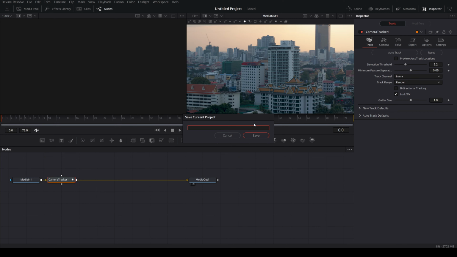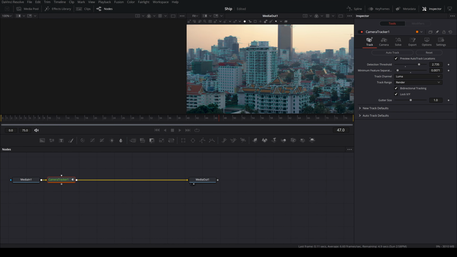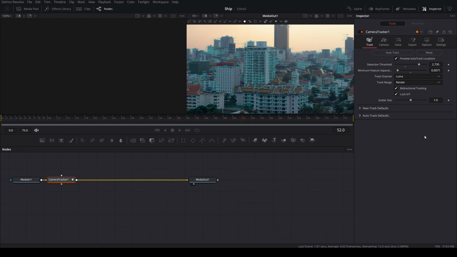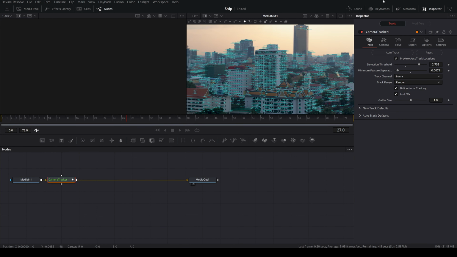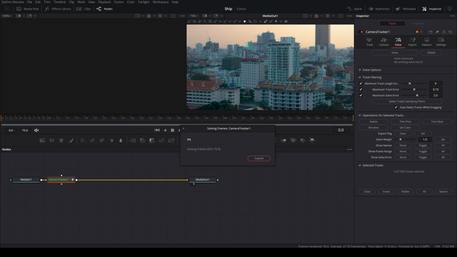Let's just call this ship, because that's what I'm going to use this project for after. Let's say I track this though. My computer's going to hate me for this, doing two things at once. I think it'll need camera tracking data, but I could be wrong. Well, maybe not. I don't know. I'm just gonna solve this quick. And then we can try it.